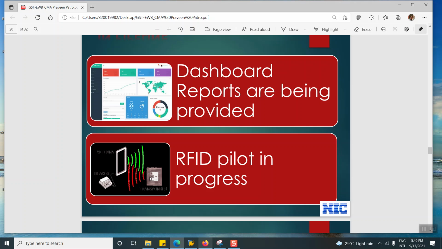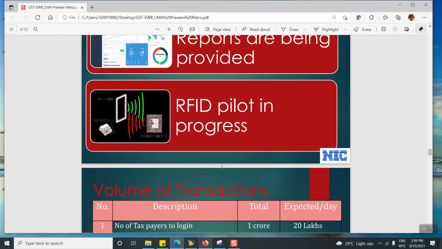RFID means one signal it will generate, showing where the goods are moving. If I want to transfer goods from Bhubaneswar to Berhampur, it should come via Baluga. But if that fellow is very cunning and takes some other route, he can be caught with the help of RFID, because RFID will record all of that.